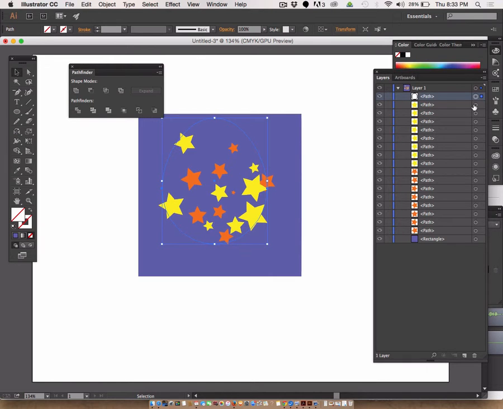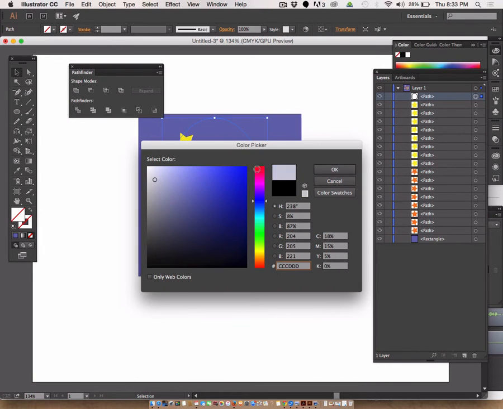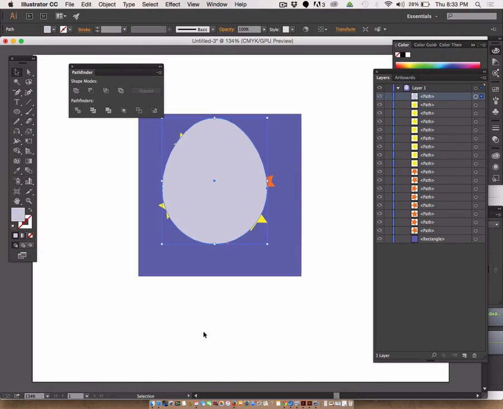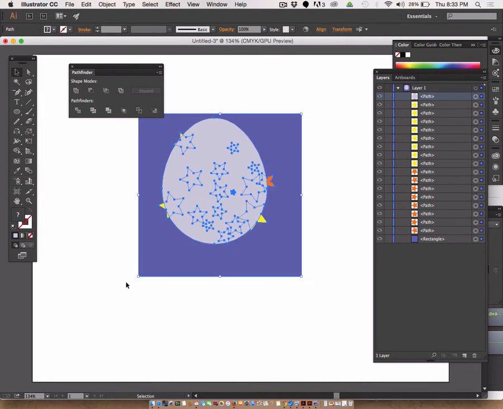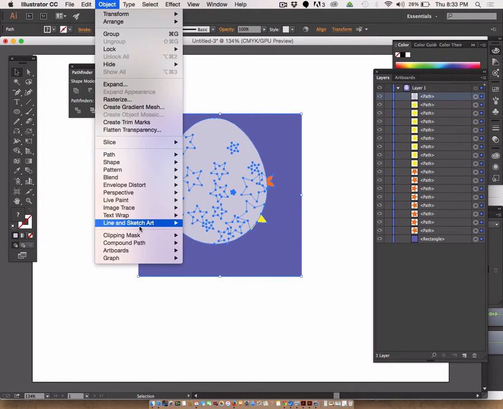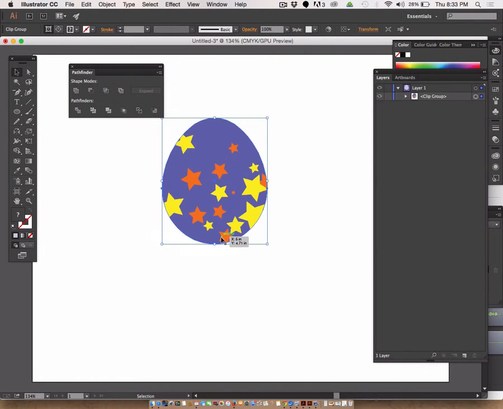So the vector egg shape is on the top now. It has no fill and no stroke. When I released it from being a mask, it became not filled and not stroked. There it is again. And here I'll select everything in this vicinity and Object, Clipping Mask, Make. Make sense? Okay. So that can be really helpful for filling things.